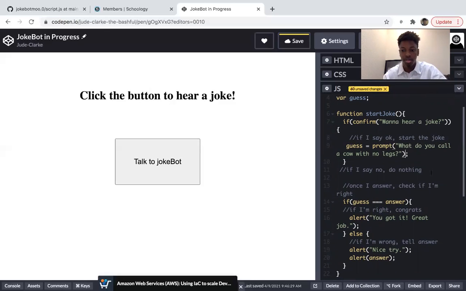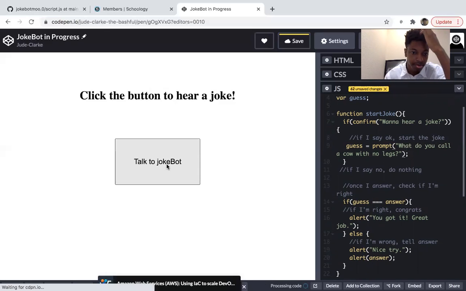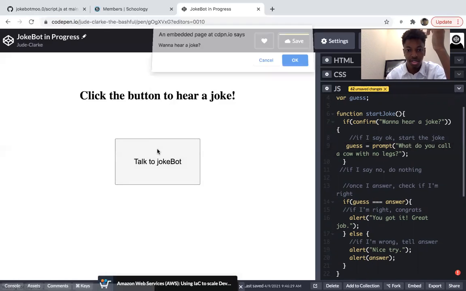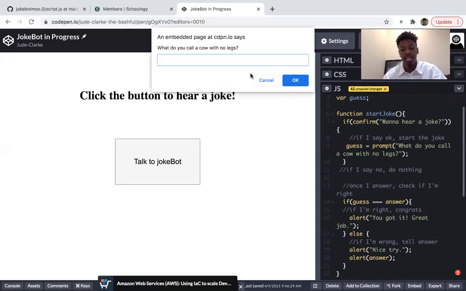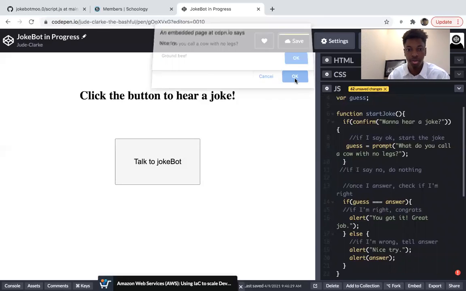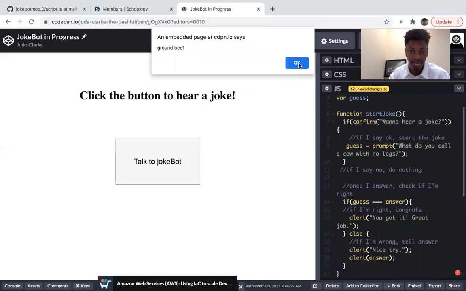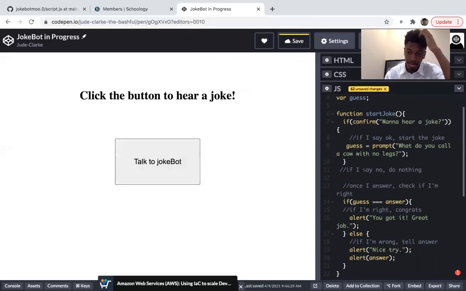So to do that, you will say dot. So first, let me show you what I'm talking about. If I click the JokeBot, click OK, and then I say ground beef with a capital G, or if any of these letters is capital, it's going to tell me I'm wrong. Nice try, ground beef. But we don't really care about capitals, so to undo that, we have guess equals prompt, what do you call a cow with no legs, and whatever we enter, we're going to turn that to lowercase.